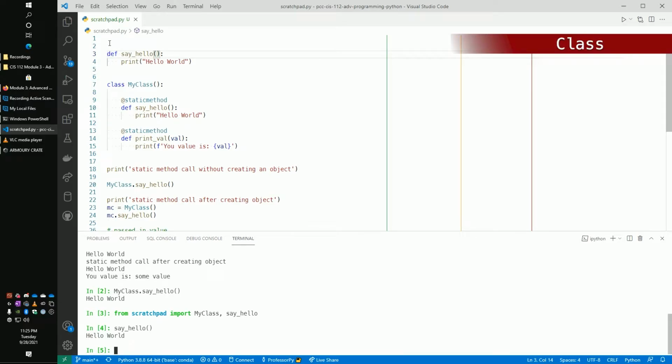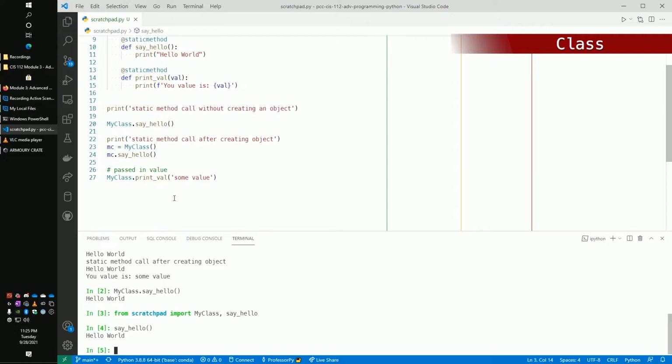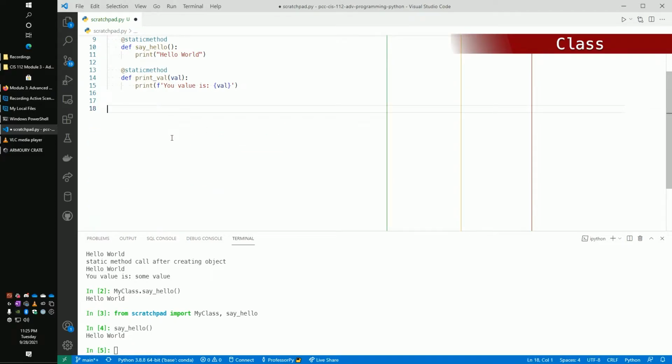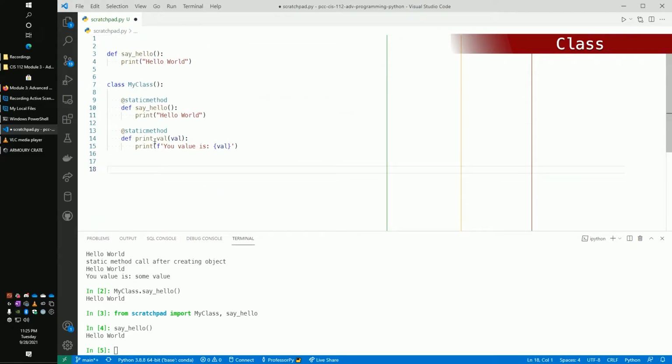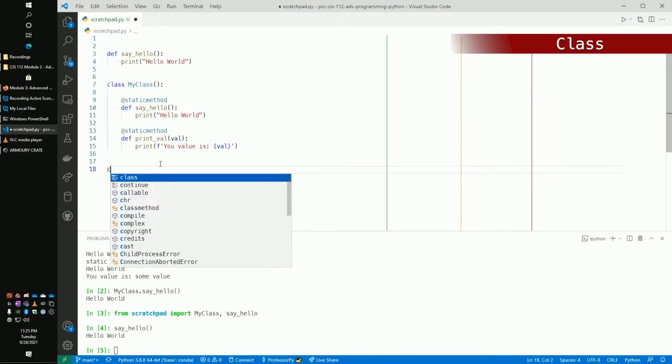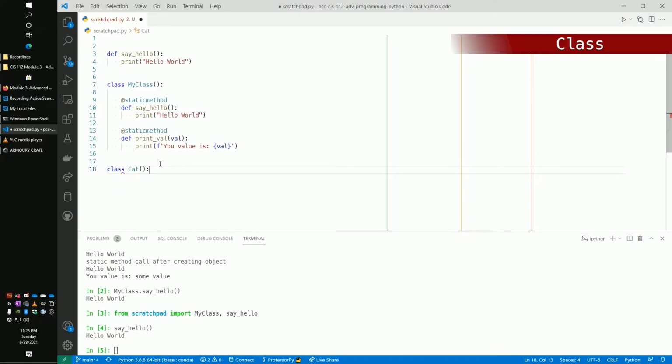Similar to how we create a static method, we're going to use a decorator as well. So let's go ahead and do that. We're going to create a cat class like this. And we're going to say that the number of legs on a cat is always 4. And this is a class property.